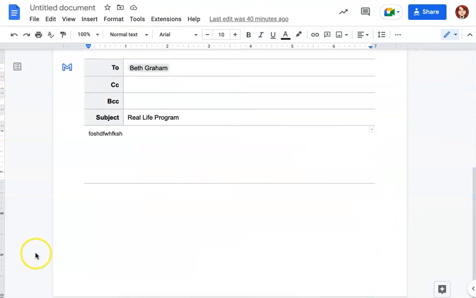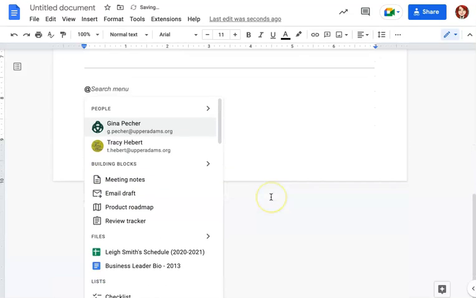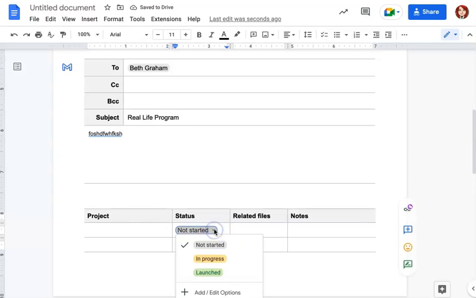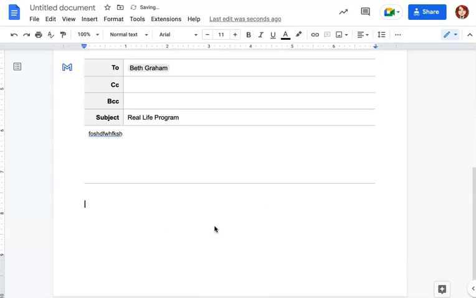So I'm going to scroll down just a little bit more, and I'm going to put another @ symbol in here. And again, I'm going to go back to these little shortcuts here. So I could do a product roadmap, and you'll notice that it automatically puts in the drop downs here for you. I'm going to undo that.